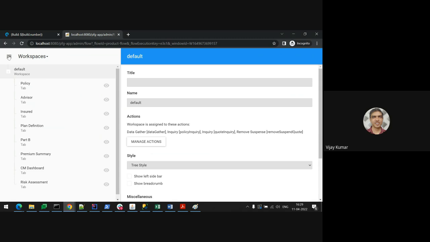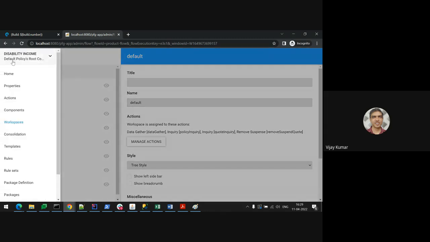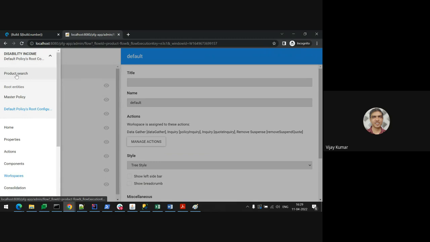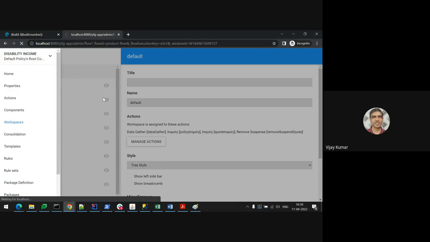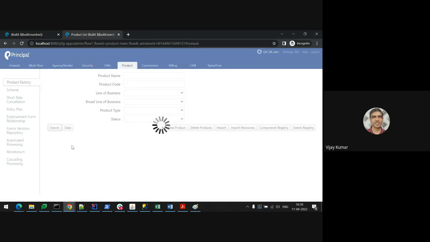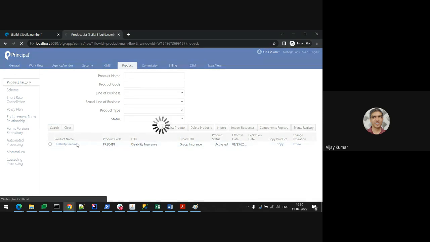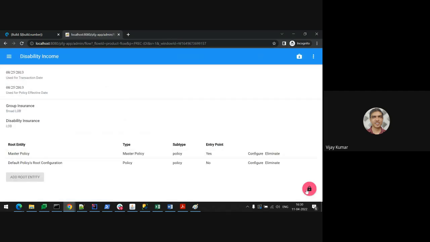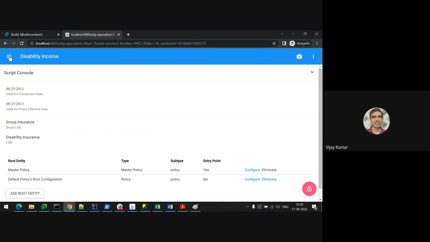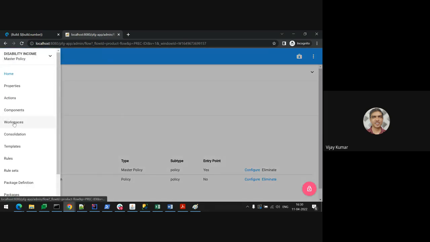My product might not be unlocked. Just quickly check. So if you want to make any changes in your product, you have to unlock it first, so that you can go ahead and make any changes. I will go back to workspaces again.